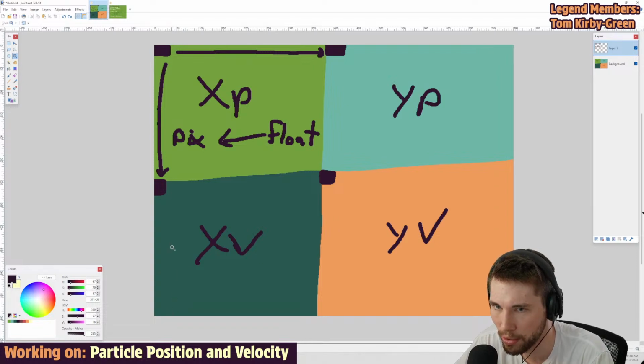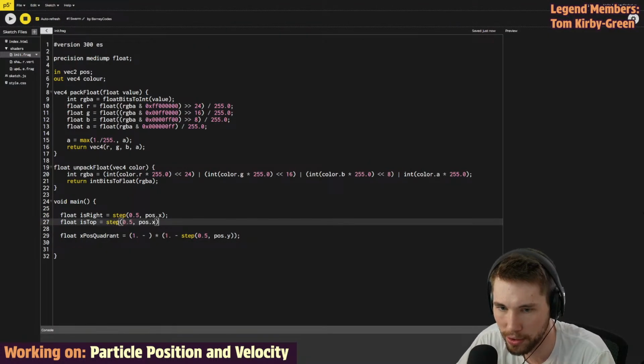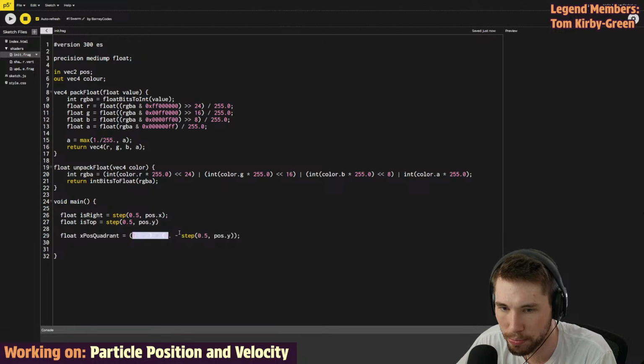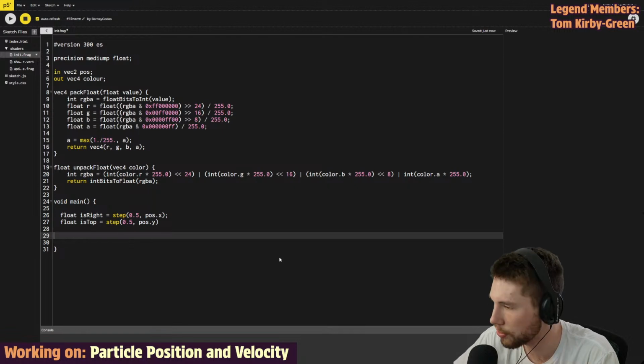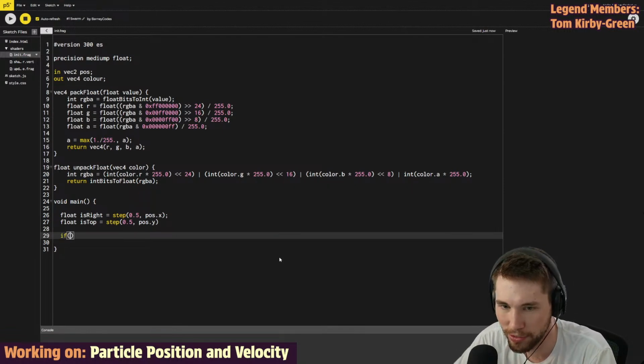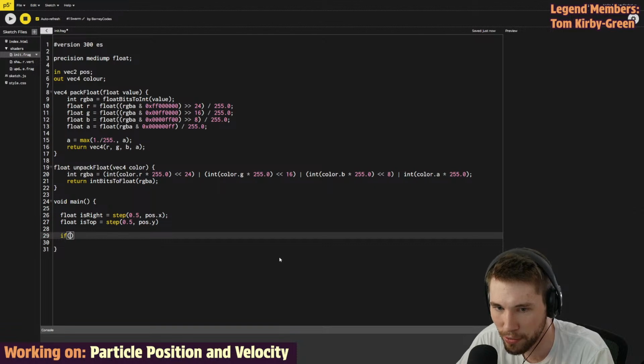So then that would mean that is top. Yes, is top is the Y position is greater than 0.5. So then the X position quadrant, you know what? Instead of trying to do this all with maths at the moment, I'm just going to make it very, very simple.